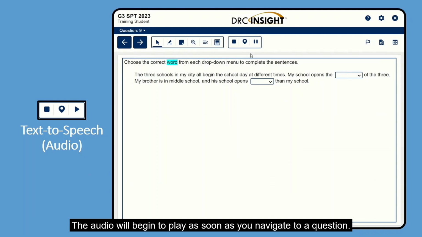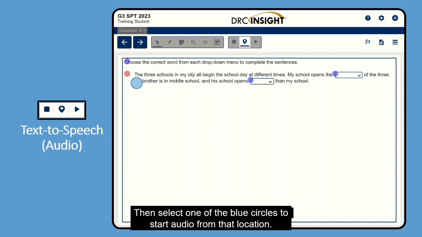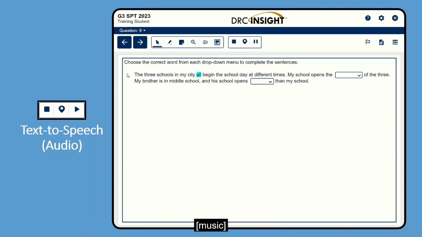The audio will begin to play as soon as you navigate to a question. The audio player buttons allow you to control the text being read. You can stop, pause, or restart the audio at any time. Select the Starting Points button to start the audio from a chosen point. Then select one of the blue circles to start audio from that location.